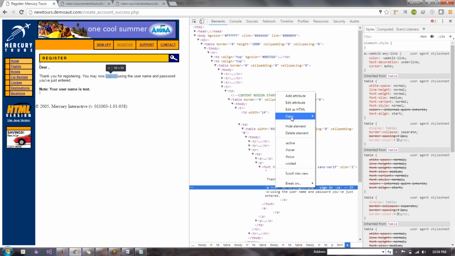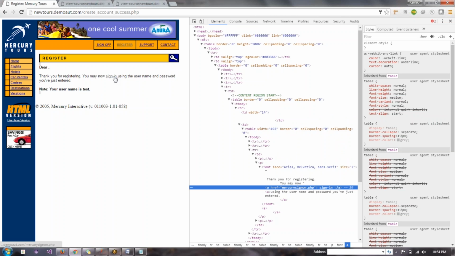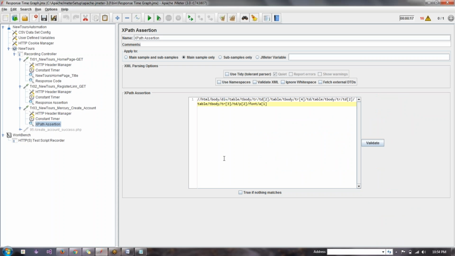Go here, right click on this one, copy XPath. I'm just taking the XPath of this sign-in link only. Go here, paste it here. Main samples only, sub-samples not needed. Use tidy is not required. Use namespaces, validate XML, ignore whitespace, fetch return data are not required. True if nothing matches.